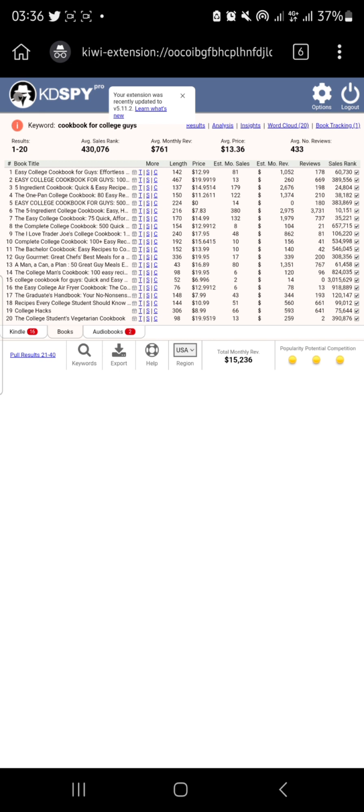So we're analyzing the first 20 books in this keyword, cookbook for college. Yeah, you can see everything here just shows yellow. That's the keyword, let's say moderate. But it makes $50,000 in one. That's the first 20 books. And you can check all the first 20 books and see the estimated monthly revenue.